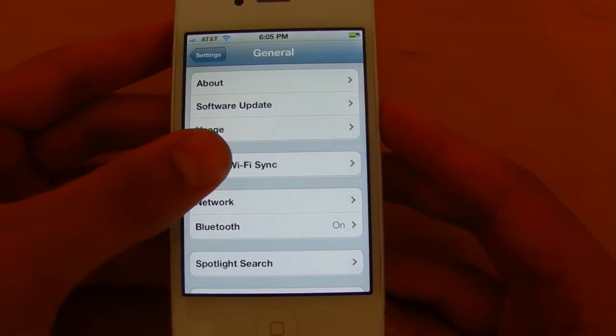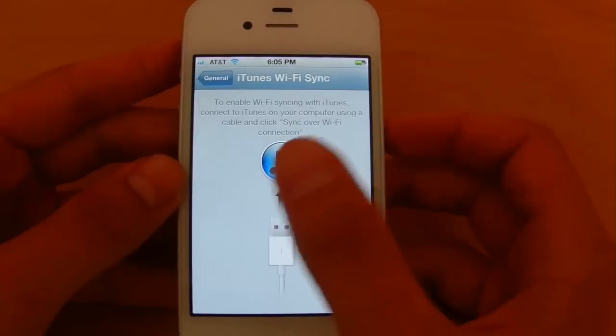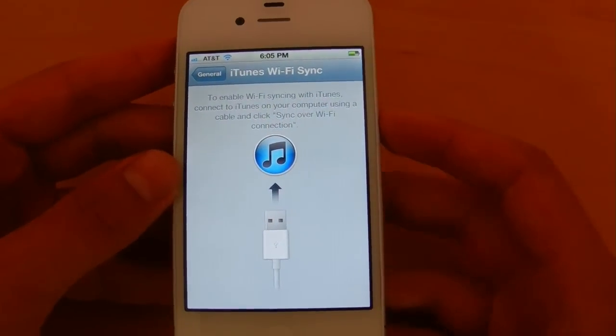Now let's head into iTunes Wi-Fi Sync. Now at this point I have not enabled iTunes Wi-Fi Sync with Beta 3 yet, so this image now appears prompting me to plug my iDevice into iTunes.